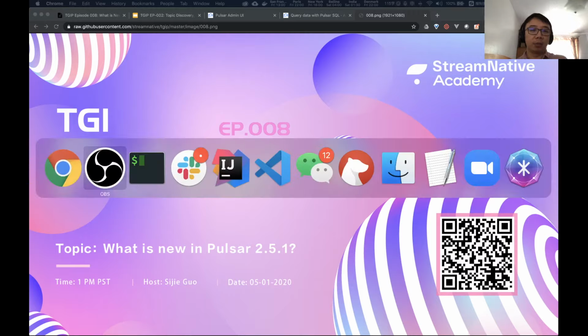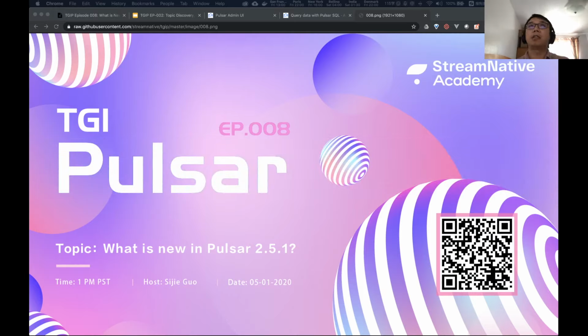For this week's episode, I'm not going to focus on a single area. I'm going to just talk about what's new in the latest release, 2.5.1. It's kind of a bug fix release, but we still have a lot of interesting features, enhancements, and bug fixes that happened in 2.5.1. I will use this episode to talk about 2.5.1.